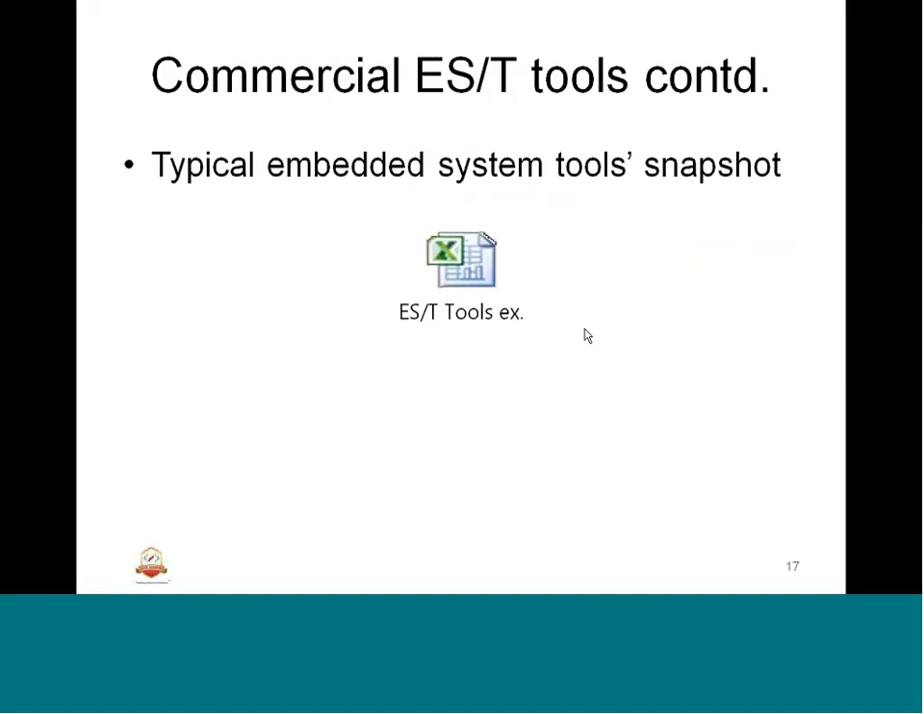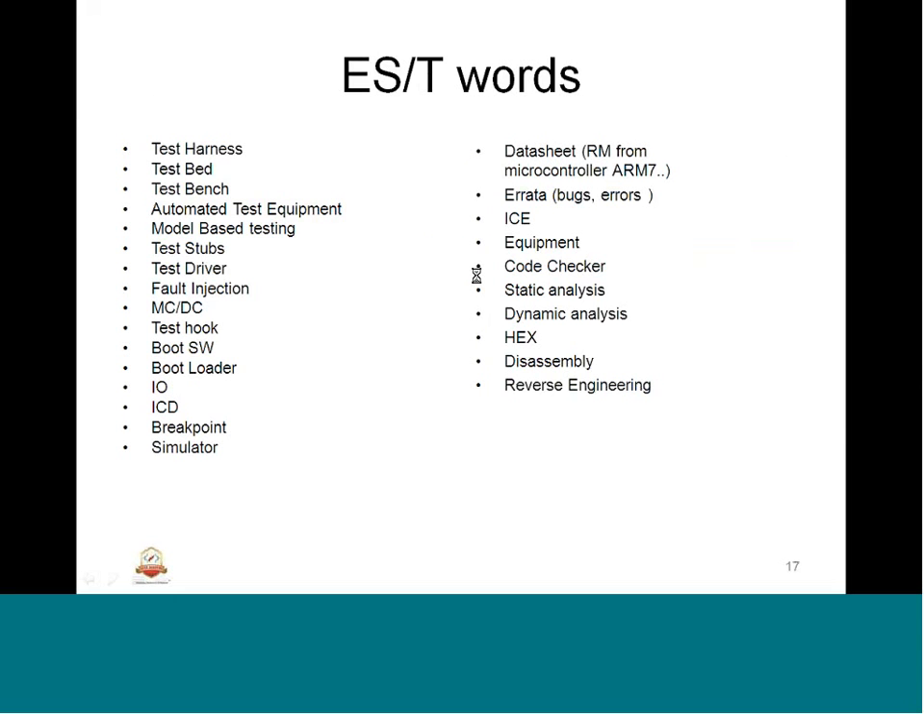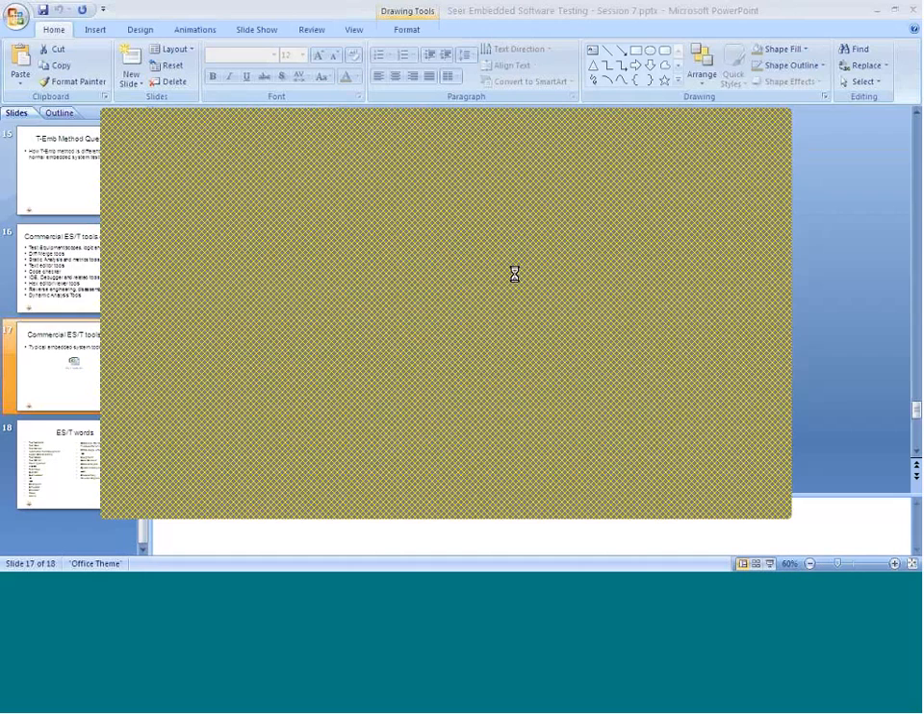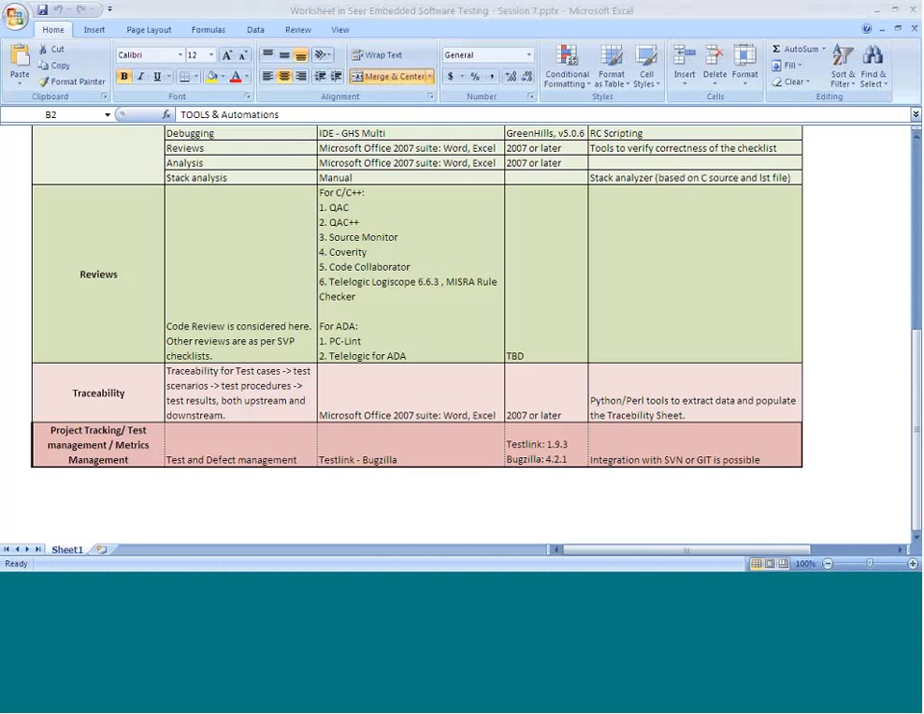Okay. I had put together an Excel sheet covering some of the embedded system tools that are used in the industry as an example. So don't take it as something used certainly in a certain project or product. I just generalized, so as an example, we can just have a look at how it is. I hope you are able to see it and it is shared.